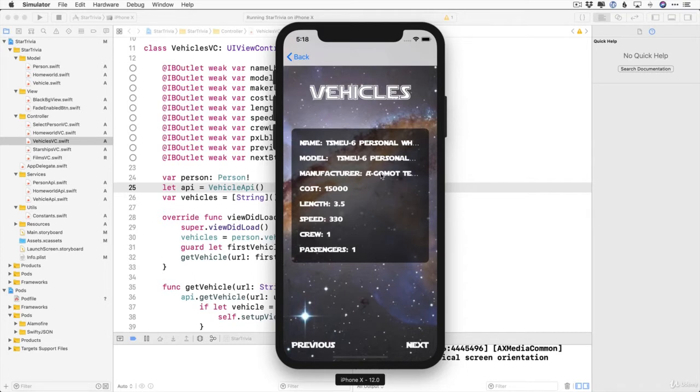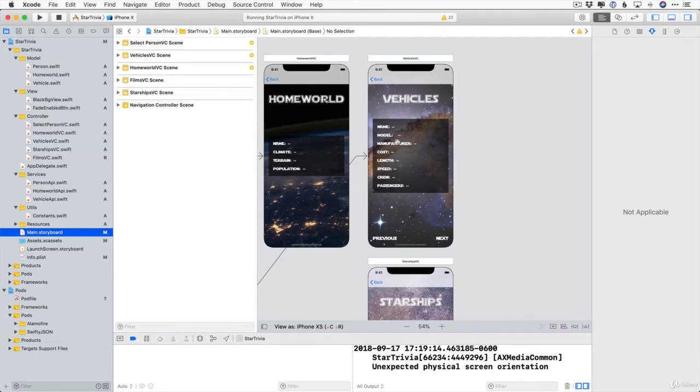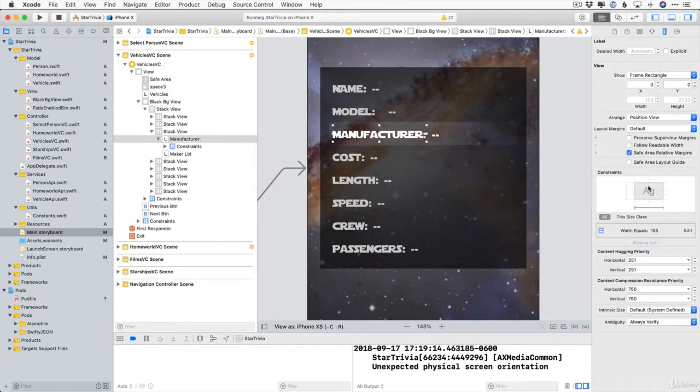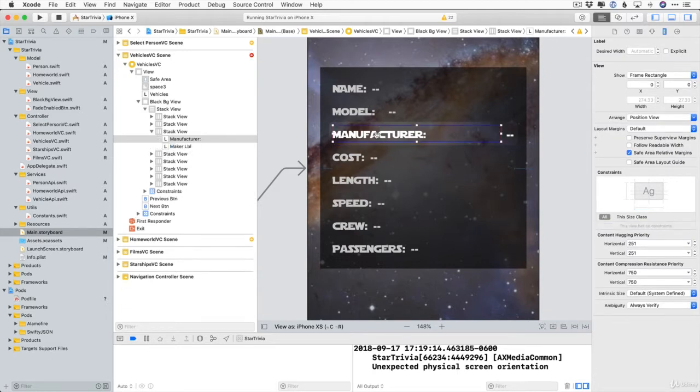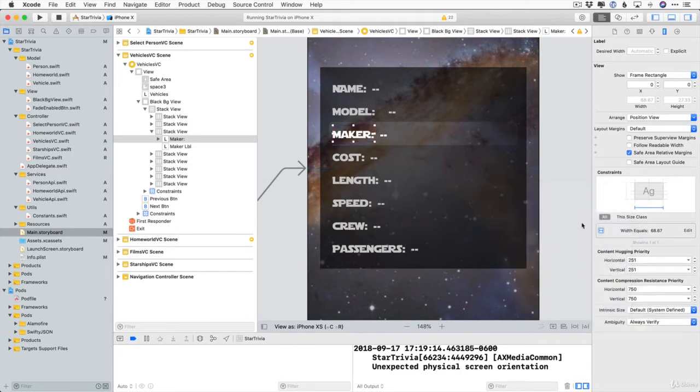First up though, let's go ahead and fix these labels up here. I think I'm just going to change manufacturer to maker, just because manufacturer is way too long for this little view here. So let's go to our storyboard and come in here to our manufacturer. I'm going to need to remove our width constraint. Then let's change this to just maker, maker's fine. And then we will re-add our width constraint. There we go, that looks good.